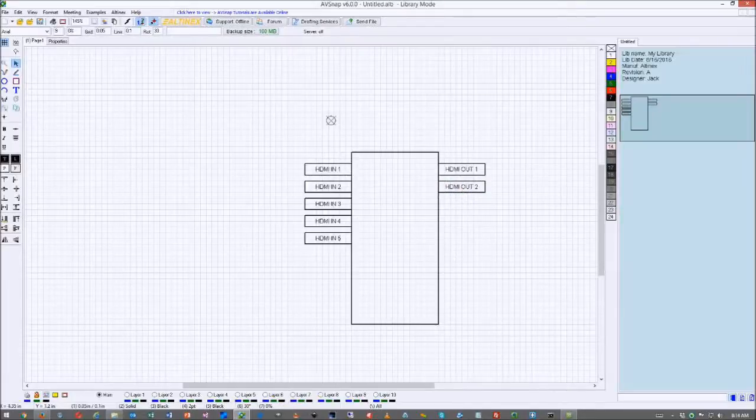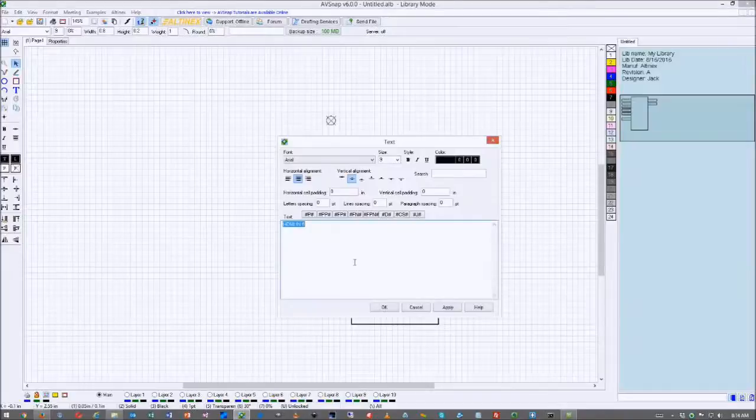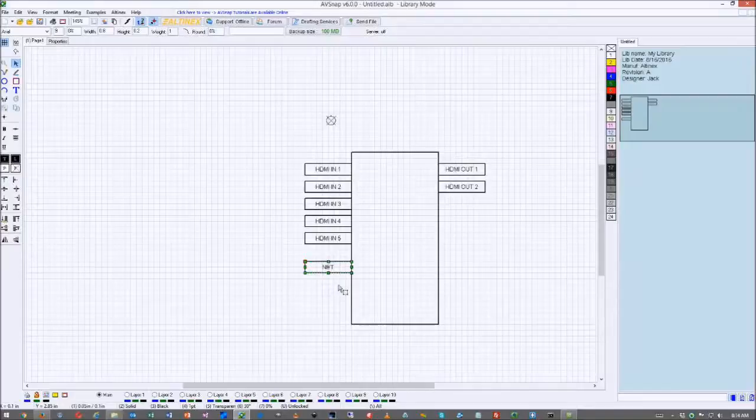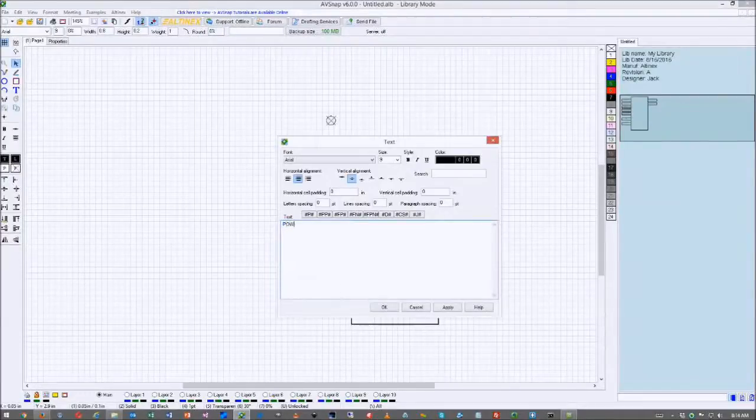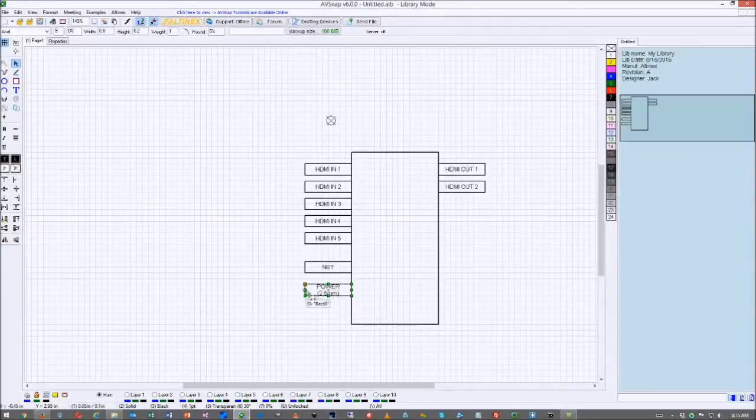Now, we also have an Ethernet port, and we have a power port. So I'm going to move the Ethernet port down here someplace. And I'm going to put net. And I'm also going to add the power. And I'm going to put power. And let's do 2.5 millimeters, so I know what type of power connector it is. And I may decrease the size of the font just a little bit so it fits in.